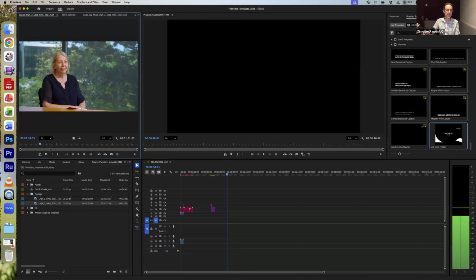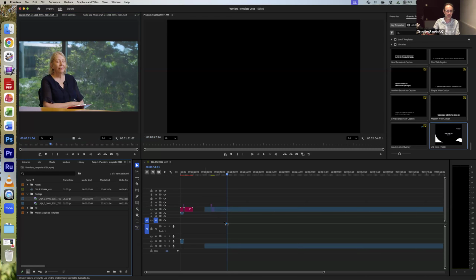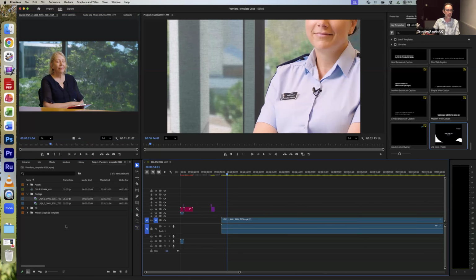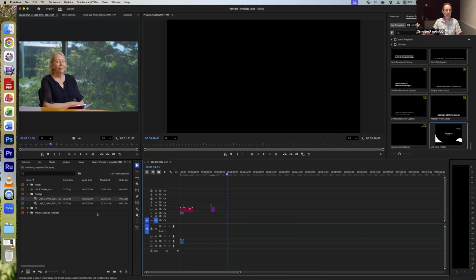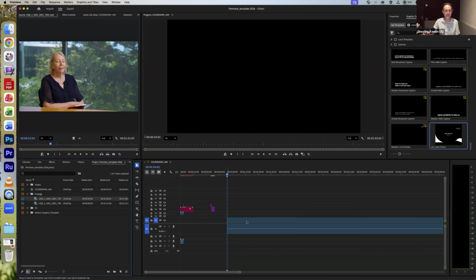There's a few ways that you can get stuff in a timeline. One is you can literally just click on it over here and just drag and drop it in. That's one way you can do it. Another way, and that'll bring the whole entire clip in.